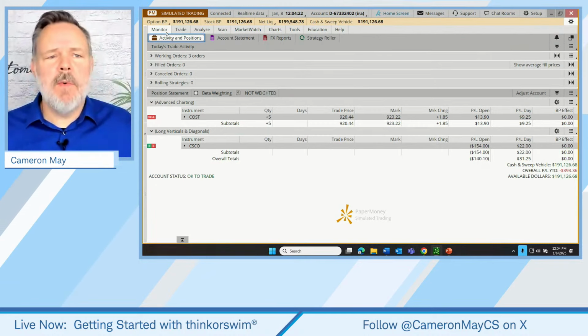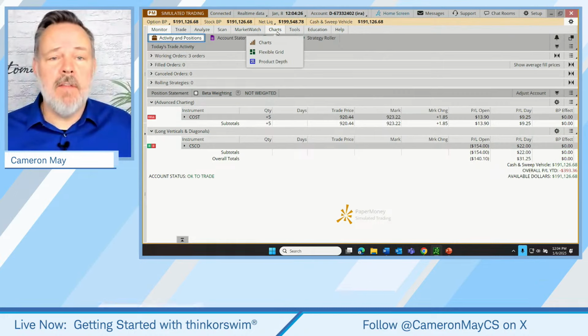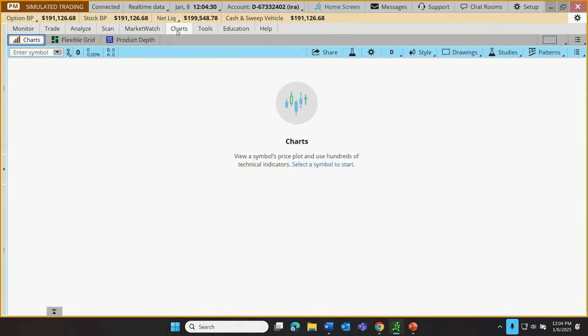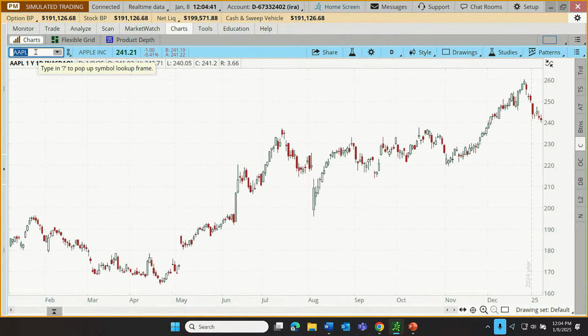And we find ourselves on what's called the monitor page. I want to spend more time on the charts. A lot of our Thinkorswim users really love the tools that are available on charts. So let's just start with a blank chart and work our way left to right. First thing, obviously, let's put a symbol in here. I'm going to type in Apple just as our example symbol today.